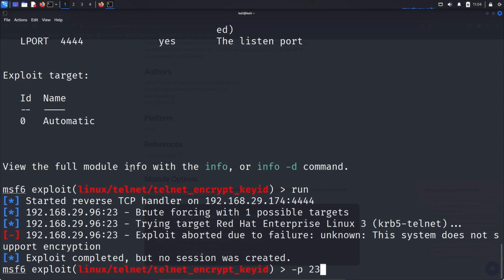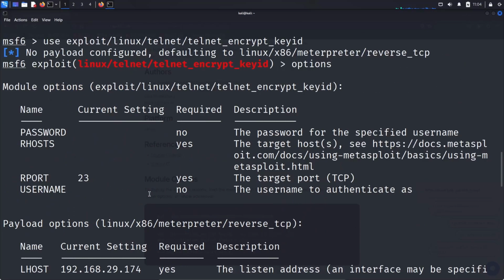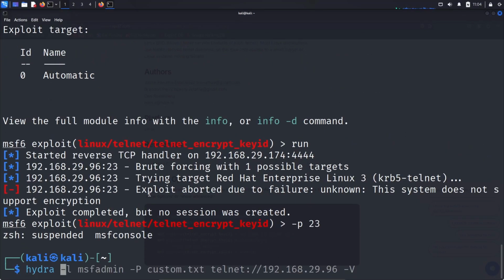So what we are going to do now is use tools like Hydra for brute forcing the credentials. Here I'm specifying Hydra with -l for the username, here msfadmin, and -P for a custom word list that I created for this demonstration. Telnet is the service we are going to attack, followed by :// and the IP address of our target machine, and -V for verbose, to see what is happening in the background.